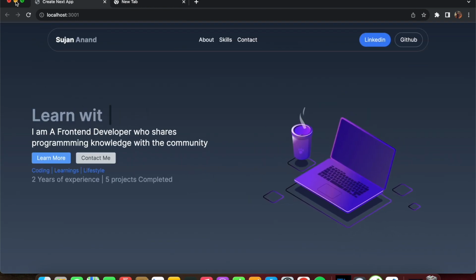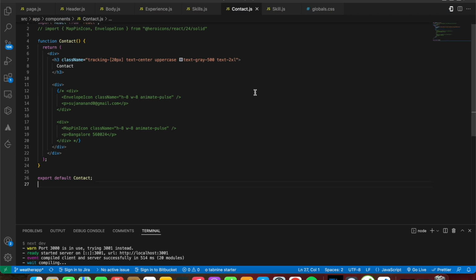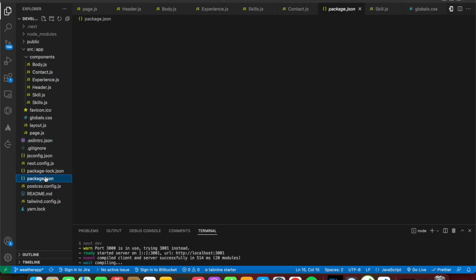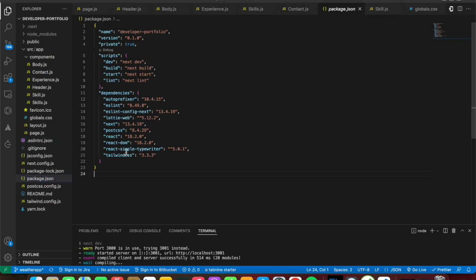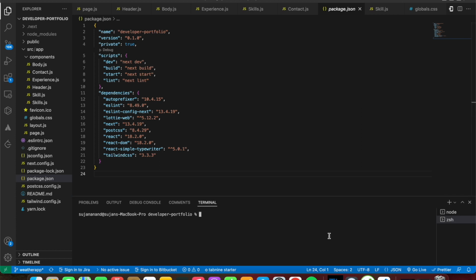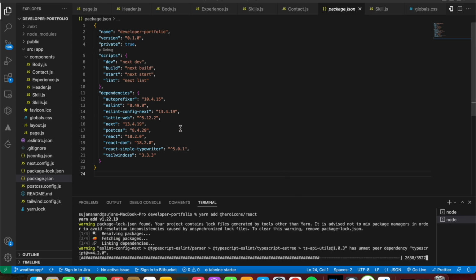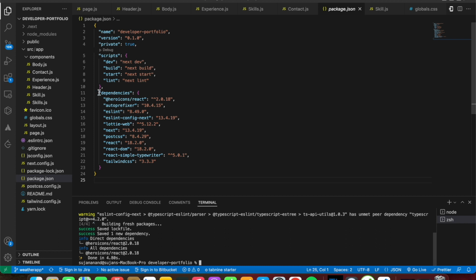So I think the package is not installed, I guess. So let's look into the package.json once. Okay, so let us search for heroicons. So yep, it's not installed. So let's install this required package. So I'm gonna open up a new terminal over here and I'm gonna say yarn add heroicons/react. So it gets installed over here. So let's give it some time. Okay, now it is installed.